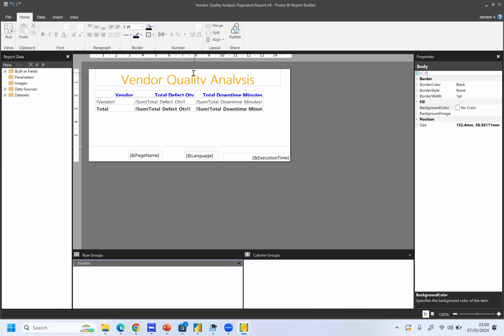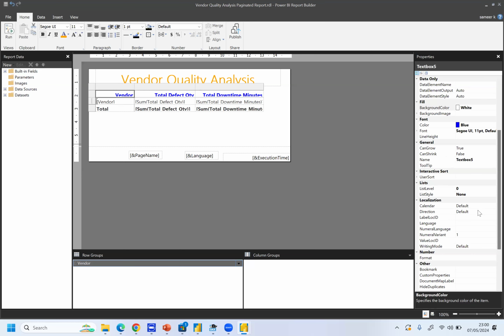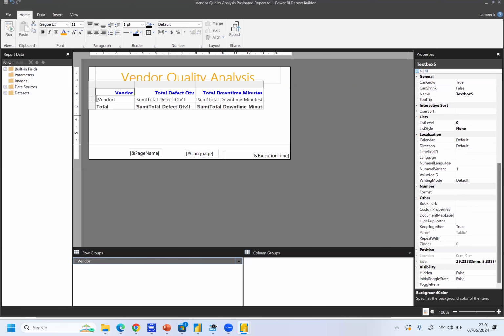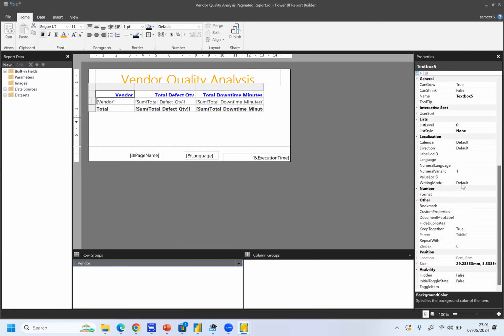Please be careful. I need to publish. Or if you want to view this column in every page, you can click on that vendor column and you have some properties. You need to go through the properties, where it is name, insert list. If you want to display this in every page, there is a property you need to change. Just do some research on this. It will be here only. Visibility false, make it as true.